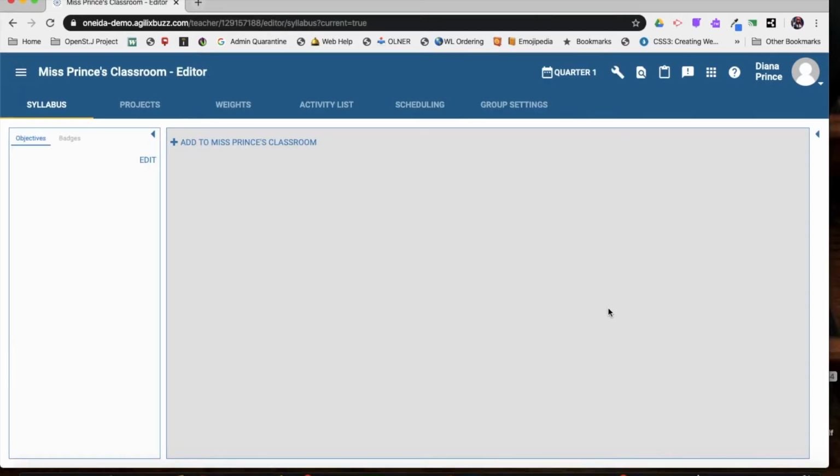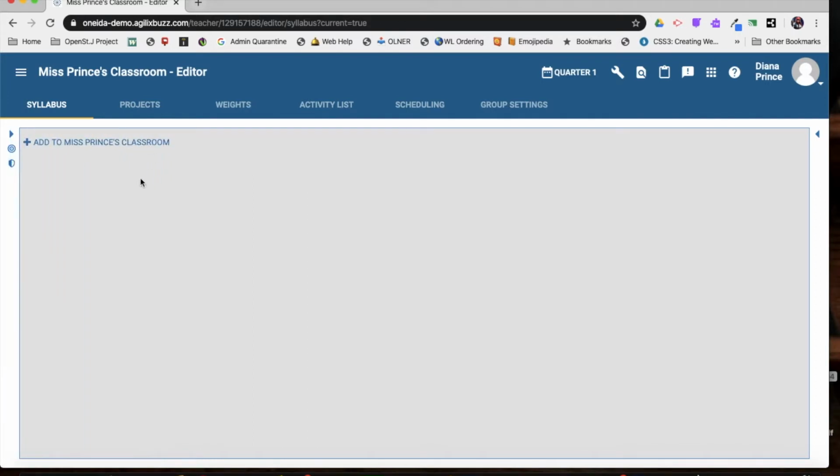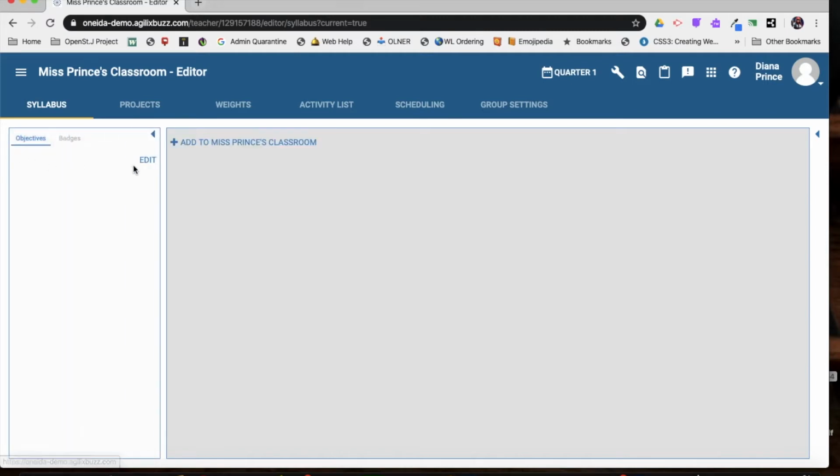Once you enter your course, it may be blank. The first thing that you are going to want to do is bring in your standards. Now, if you look over to the left, you may have a box like this that says Objectives and then Edit. You may also see something like this, where it doesn't look like there's anything to the left, but if you notice there's 3 small symbols. If you click any of these symbols, the box will pop out.